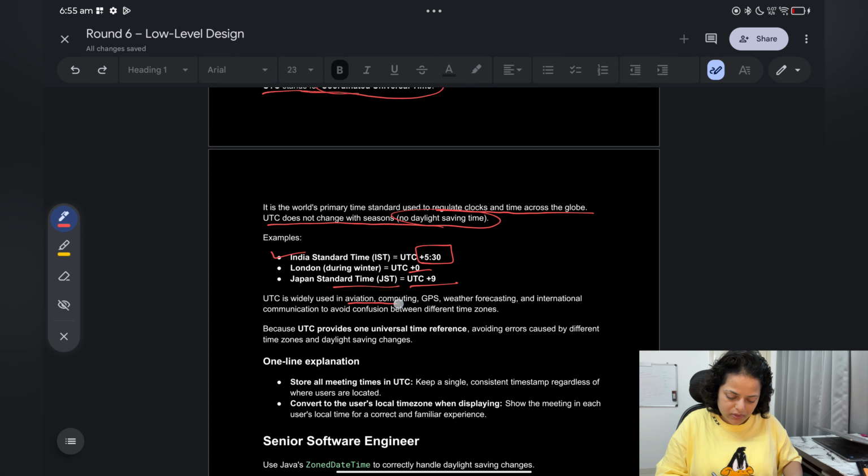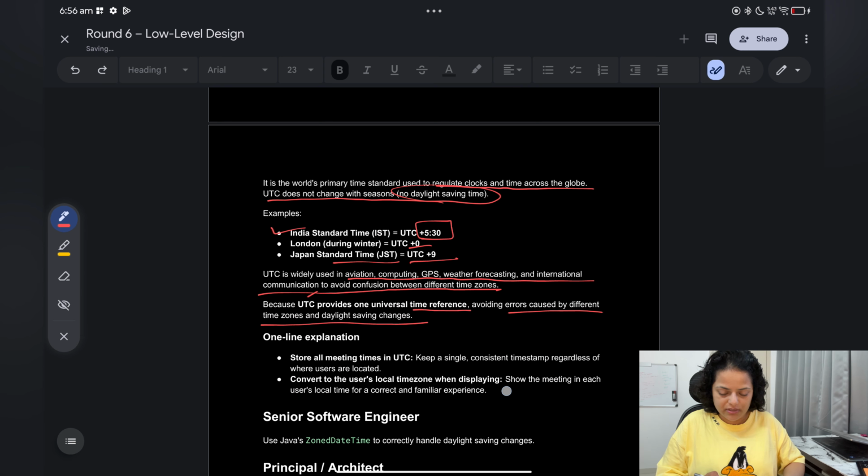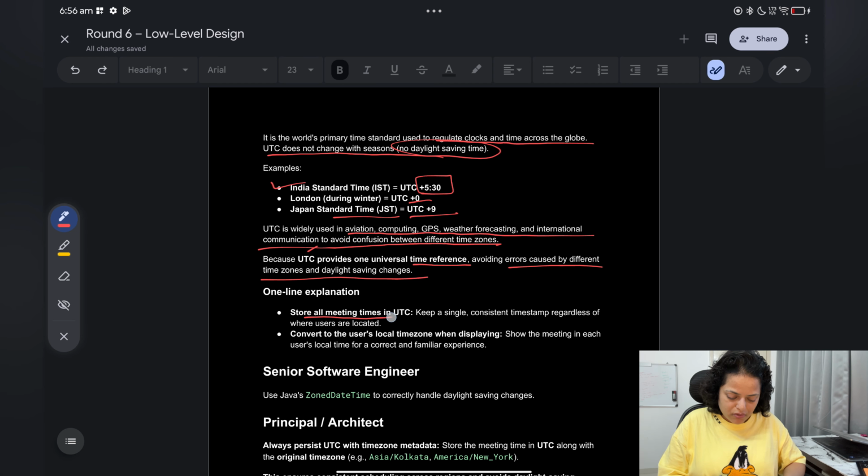Now UTC is widely used in aviation, computing, GPS, weather forecasting, and international communication to avoid confusion between different time zones. Here you're scheduling meetings for different stakeholders, and someone is from the US, someone is from the UK, they will have different time zones, right? So for this international communication we use UTC, because UTC provides one universal time reference, avoiding errors caused by different time zones and daylight saving changes. One line explanation: store all meeting times in UTC, keep a single consistent timestamp regardless of where users are located, and convert to the user's local time zone when displaying.